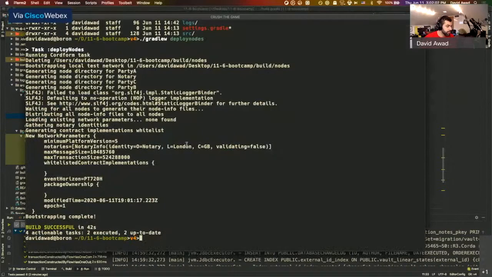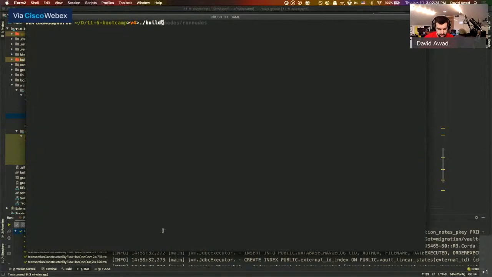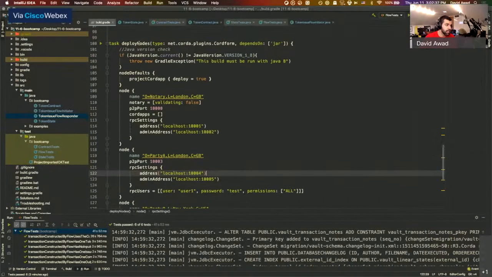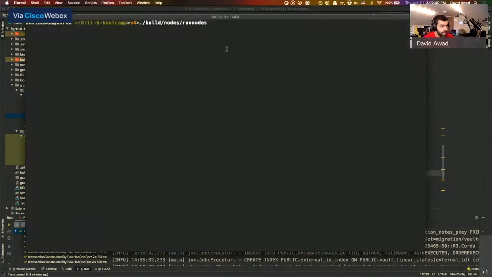So to come back to the terminal here, it looks like our build was successful, equally shocking. Just for my own machine, I'm going to make sure I don't have any other Java processes running. And then I'm going to run ./build/nodes/runnodes. This is an executable that has been created for us by the Cordform task that we just ran, that being this one from the deployNodes Gradle task. So this is going to actually run our nodes, and it should run them correctly on your native local machine, whether you're on Mac, Windows, etc. So let's give it a try.